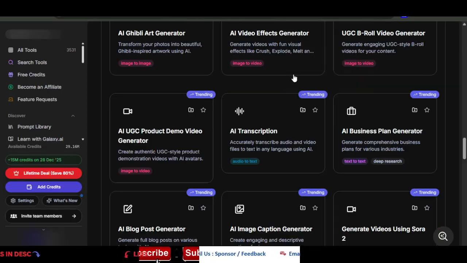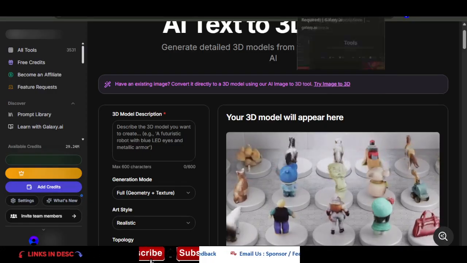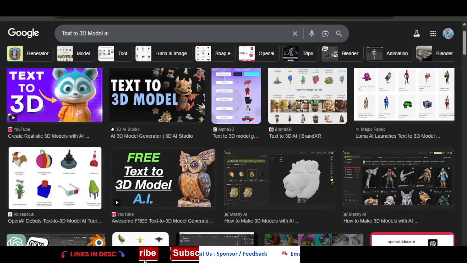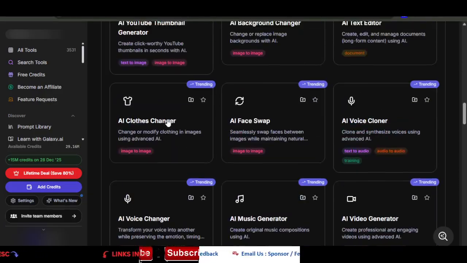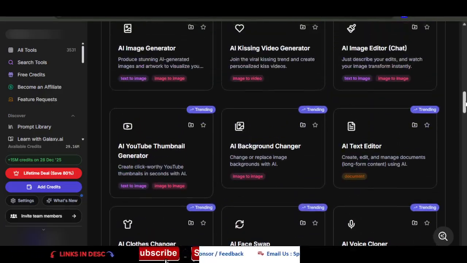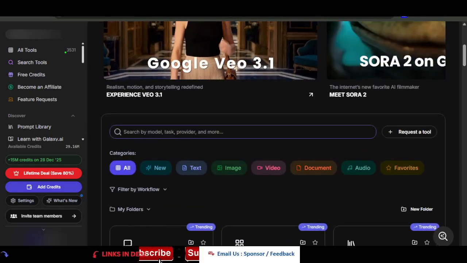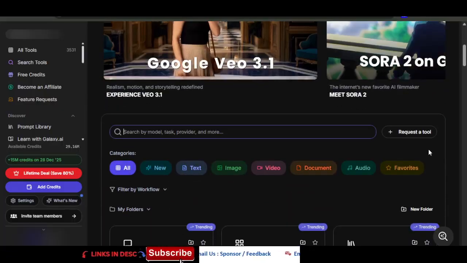Hi, so today we will see how you can generate a 3D model from a text prompt using an AI tool. Within this single AI tool, you can perform unlimited tasks. You can see, basically 3,500 plus tasks, or tools, you will get from one single dashboard over here.